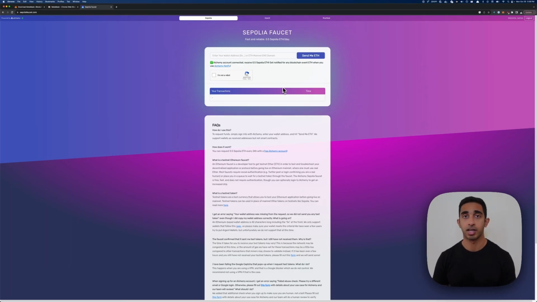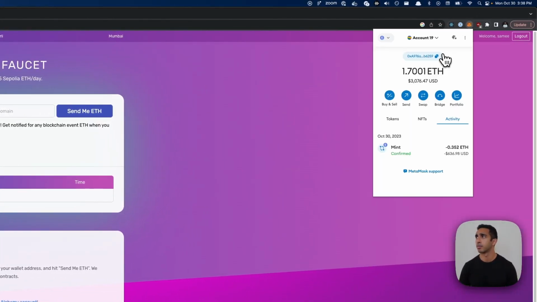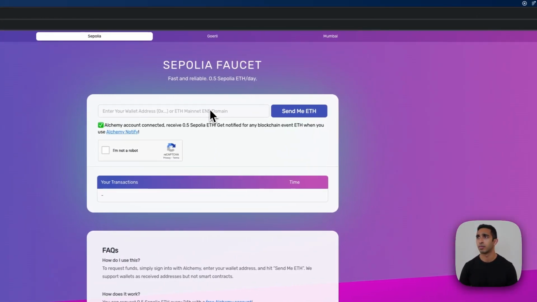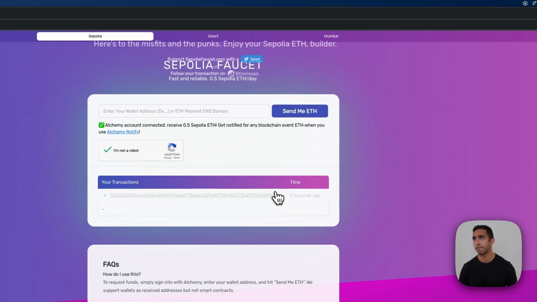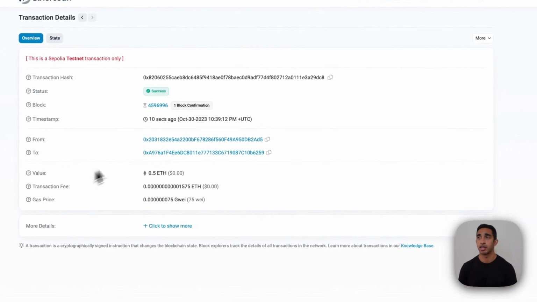So now that we connected our account, I'm just going to get my address for MetaMask and paste it in here. Perfect, so we received our testnet ETH, and we can see this Etherscan transaction to confirm the receipt of it.